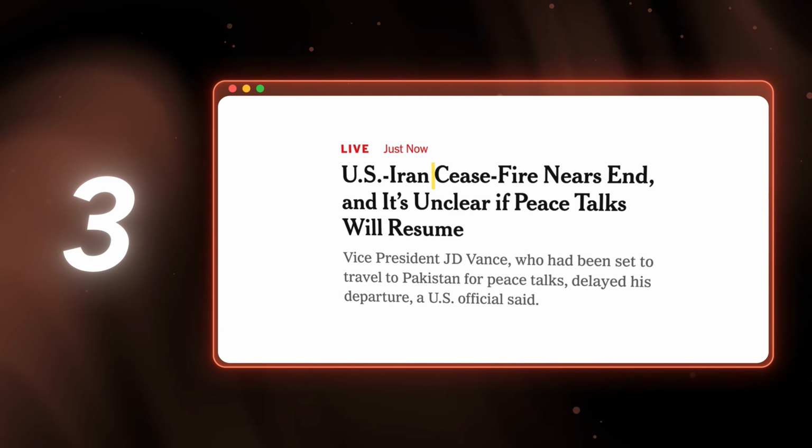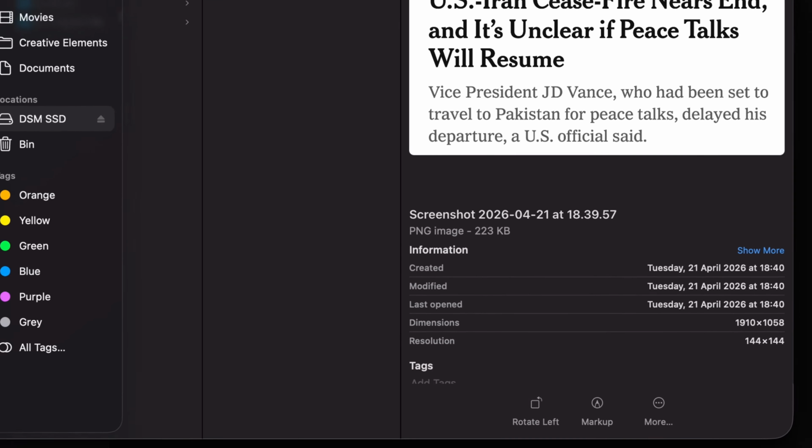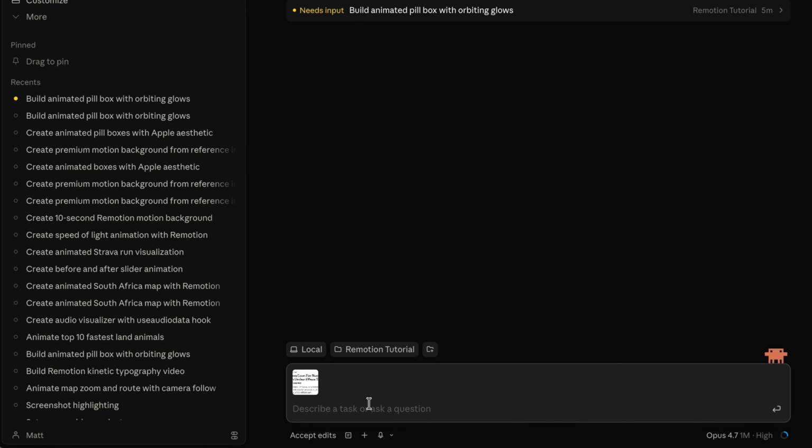This next example is the text highlighting effect. So you will actually need a screenshot of what you want to highlight. So I just took the screenshot from a news site. I'm going to go ahead and paste this prompt.